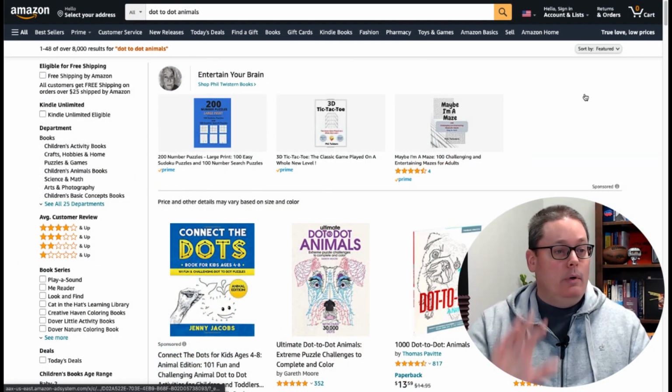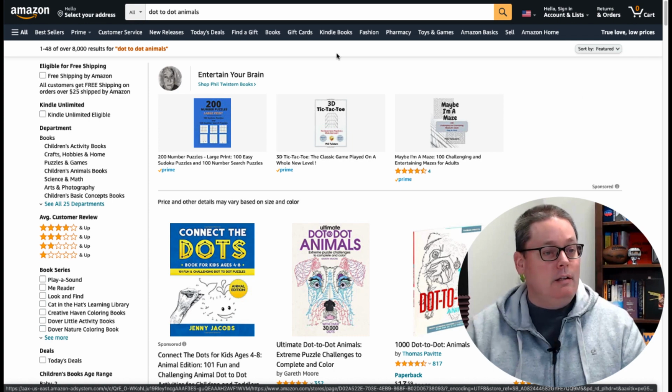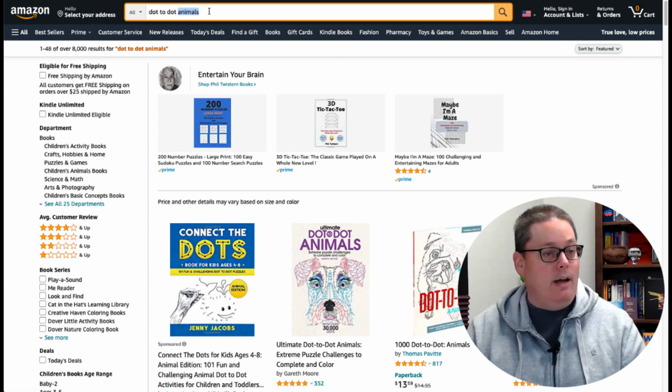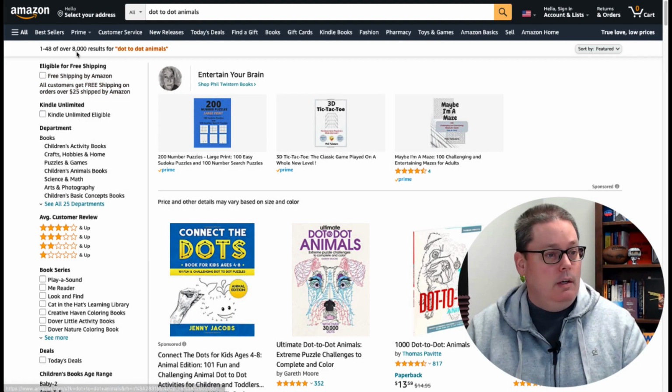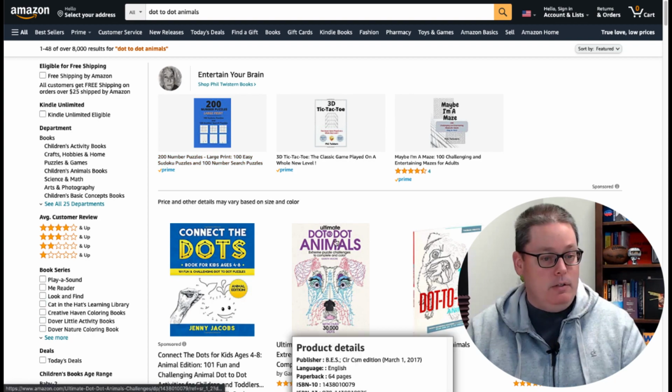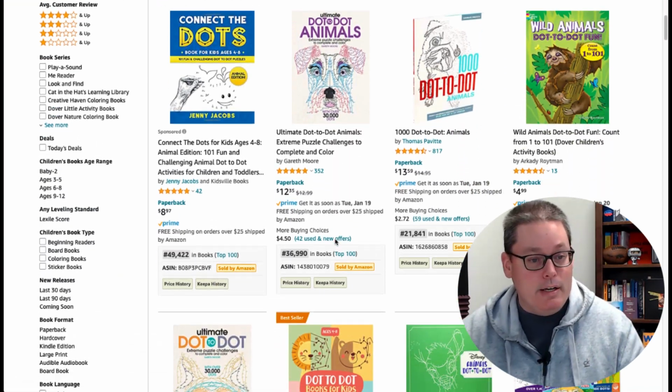But before we do that, I wanted to take a look at Amazon and just take a look at some competition for dot-to-dot animals. As you can see right here, I was searching for dot-to-dot animals. About 8,000 results in the all category. But as you can see, there's lots of different flavors of dot-to-dots here, as far as super complicated, not so complicated, for kids, for adults.